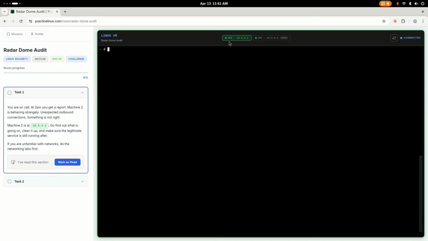Okay, we wait until both machines are booted. We have VM1 and VM2. You'll see they both become green here, this icon, when they have both started. So machine 2 is having some problems. It's behaving strangely. And it's at the IP address 10.0.0.2. We'll see here 10.0.0.2, that's the machine.